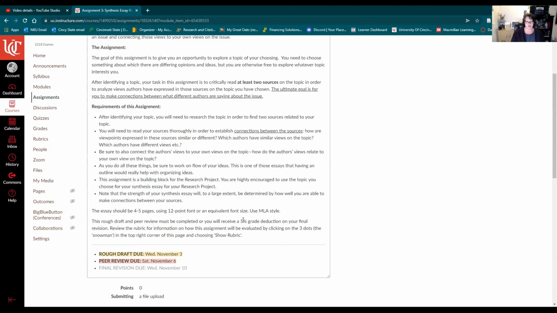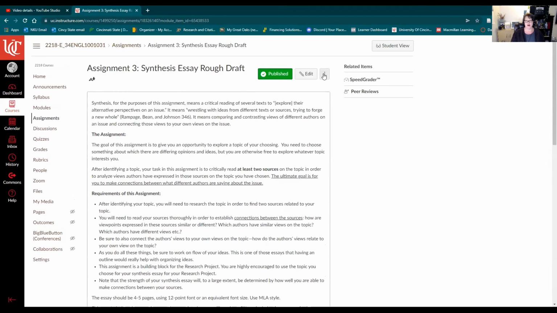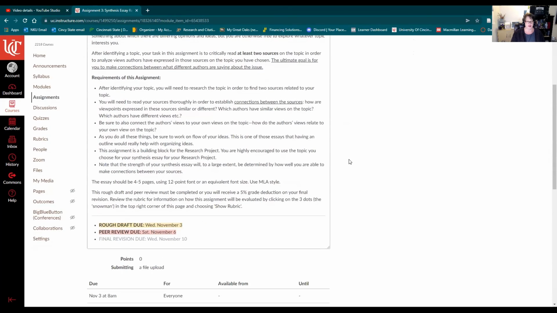So make sure that you review the rubric for information on how the assignment will be evaluated by clicking these 3 dots. I don't think I have the rubric up yet. I don't. And I will have that up.